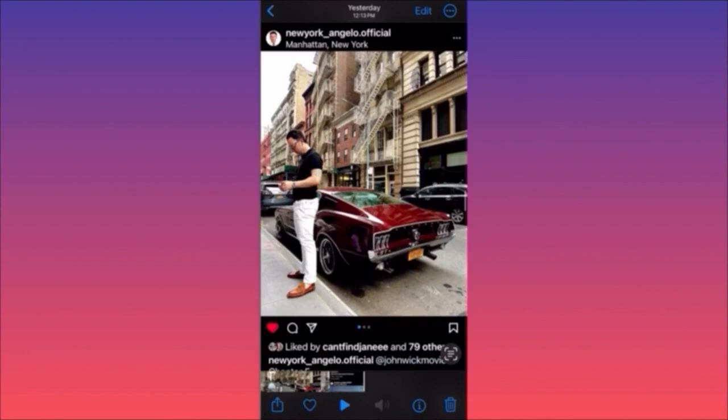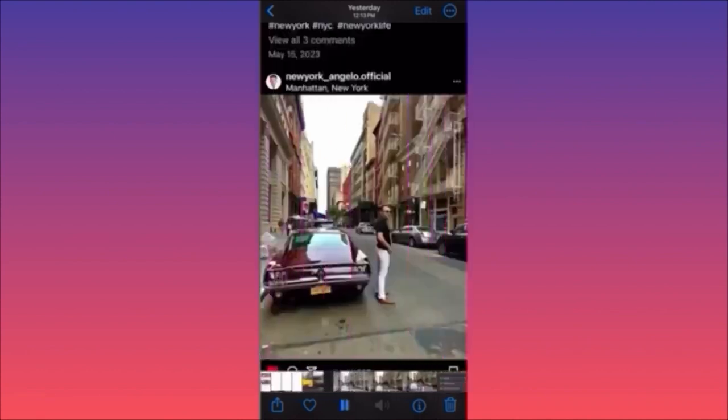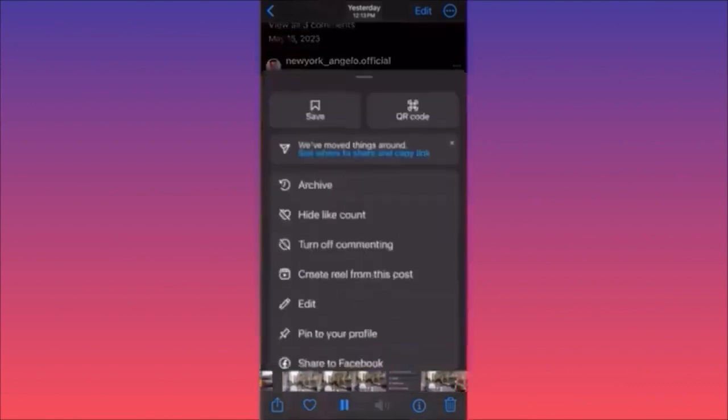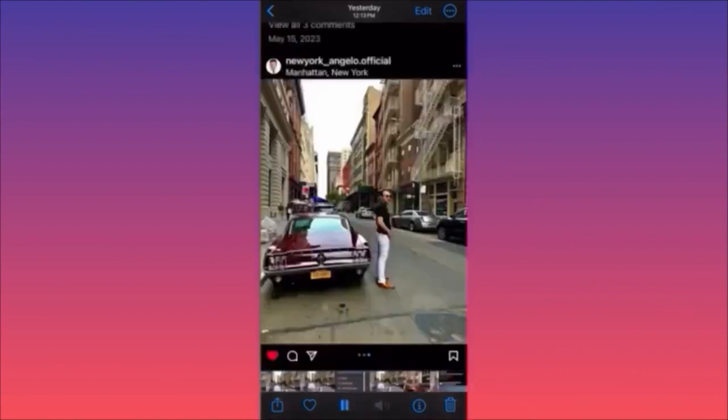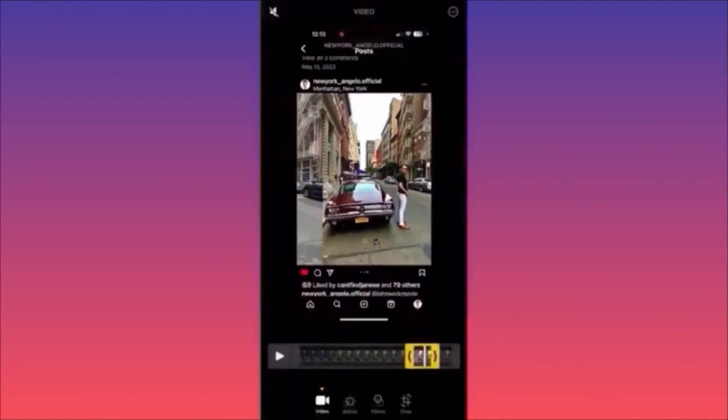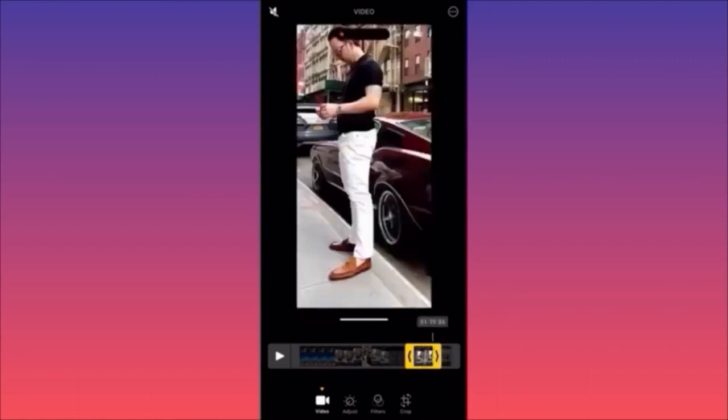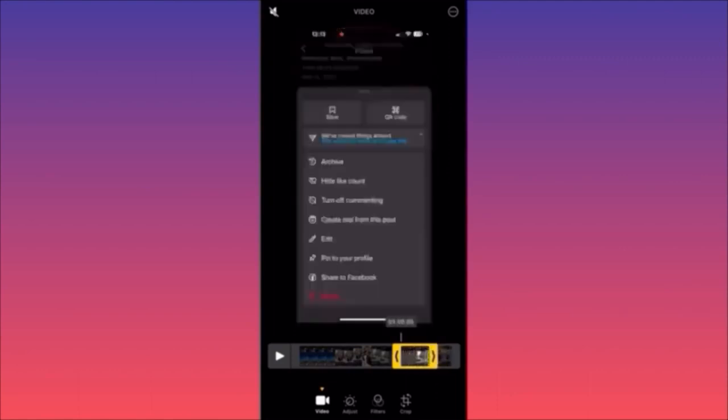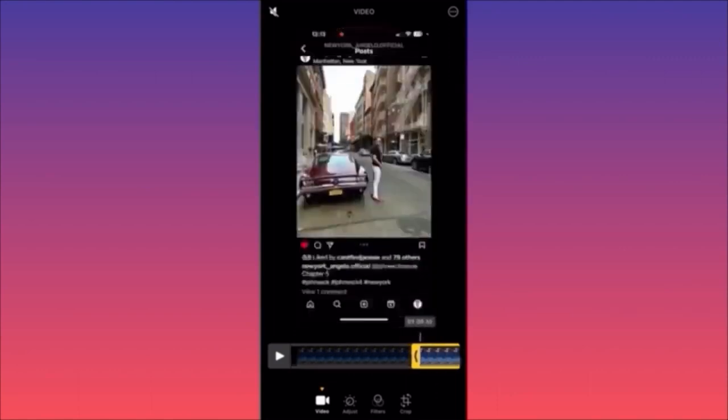So the first thing you want to do when you're at your video, as you can see over here, is go up to the edit button on the upper right corner. We want to click edit. So now our editing process begins. First things first, you want to adjust the length of the video itself. As you can see, you can move it left, right, you can extend or reduce the duration of the video.